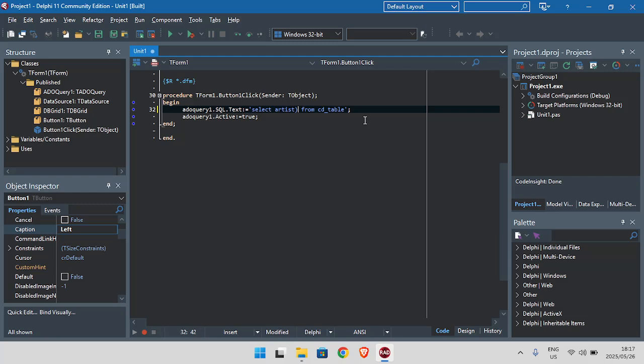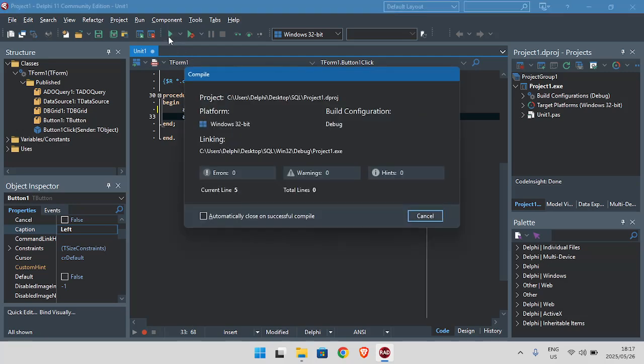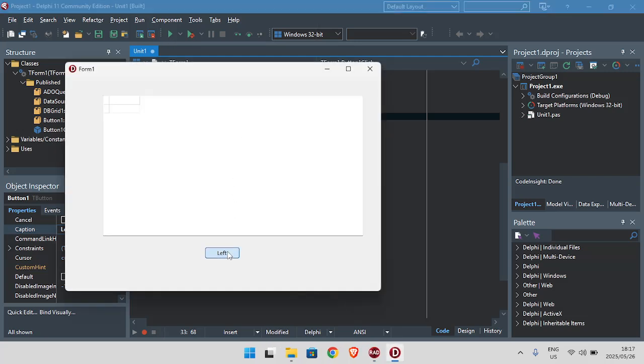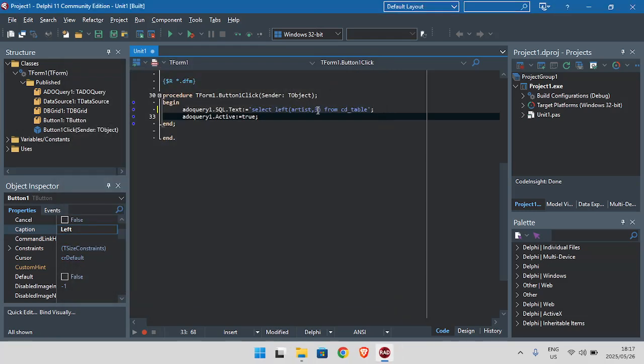If you put that artist in round brackets, and we say LEFT, you must actually specify how many characters from the left you want to display. So let's say we want to display the first 3 characters from the left. You just say comma 3, and it will display the first 3 characters from the left. If you change it to 1, it will only display the first character from the left.